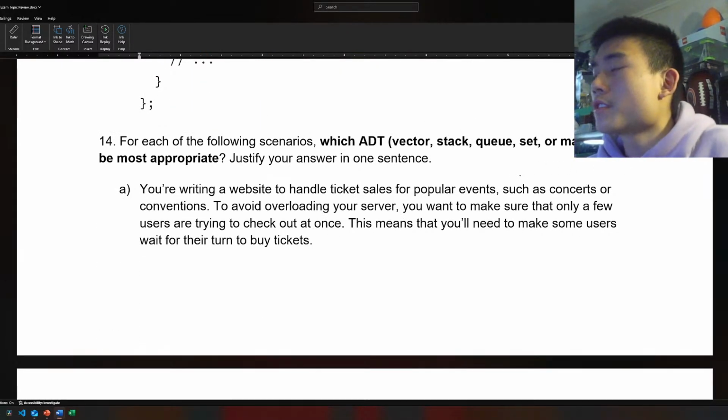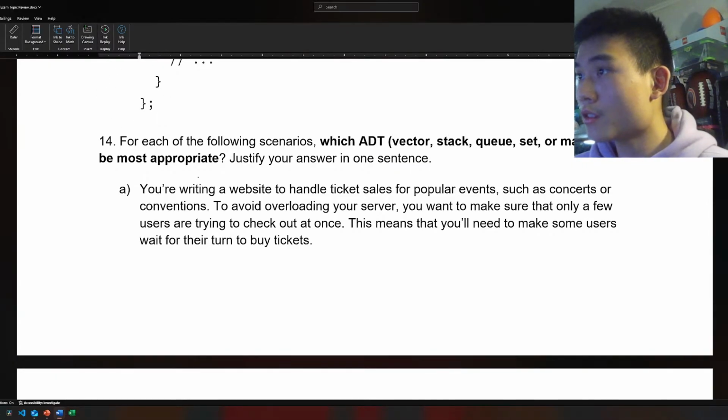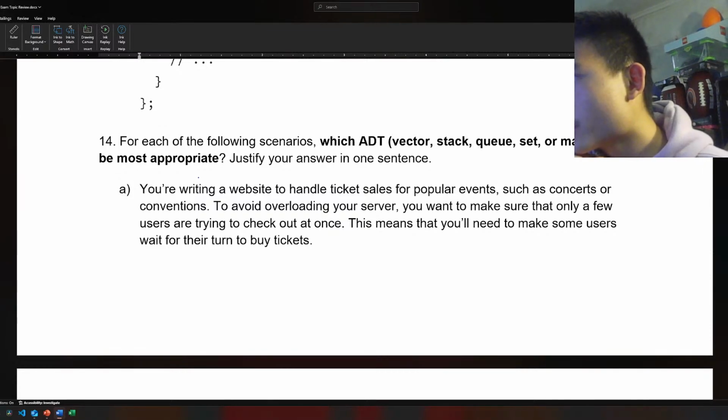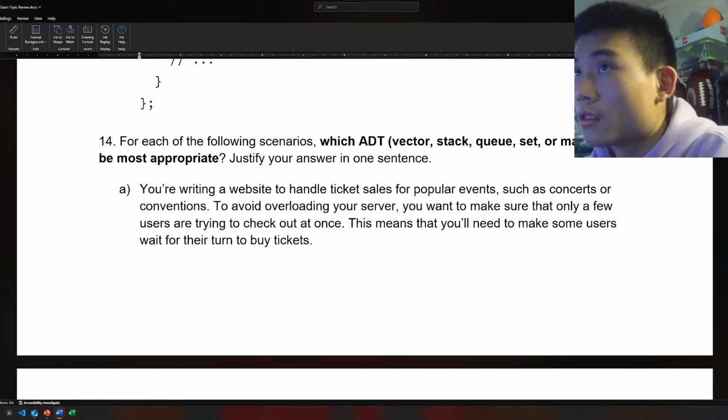First, the following scenarios, which ADT would be most appropriate. You're running a website to handle ticket sales for all events or concert conventions. To avoid overloading the server, you might want to make sure that only a few users check out tickets at once. That means you'll need to make them wait their turn. So wait their turn, they're in a line, they're in a queue.